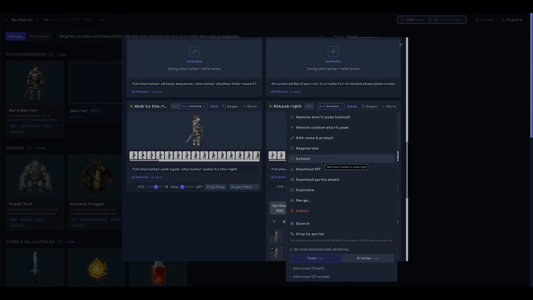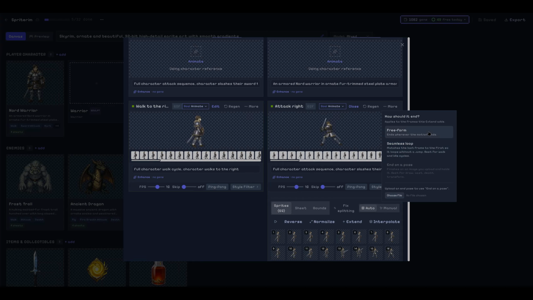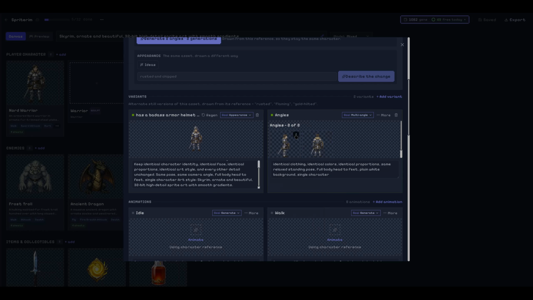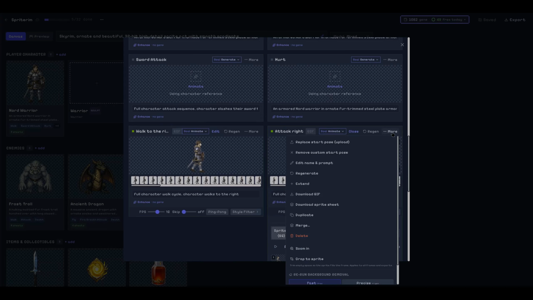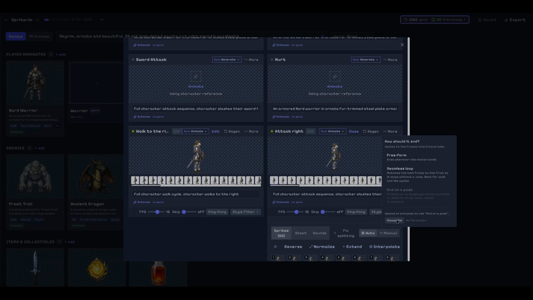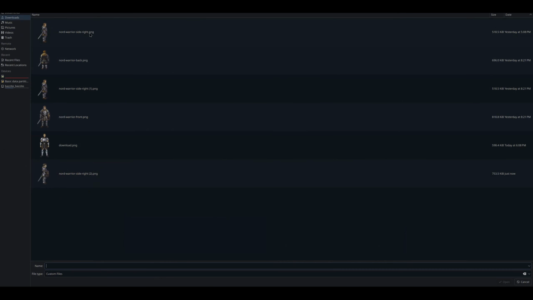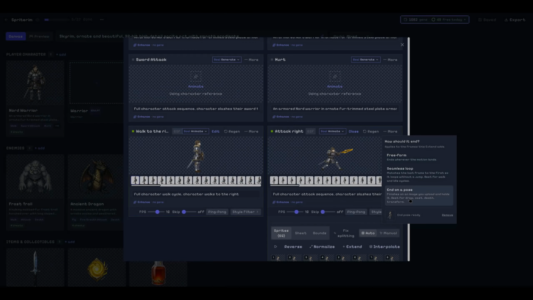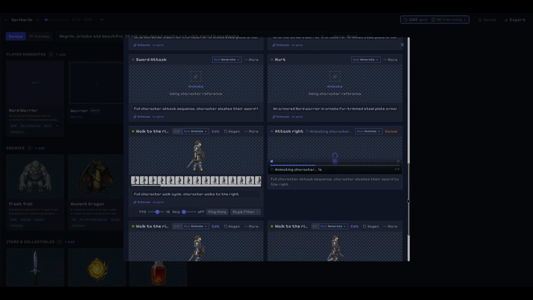You can actually extend the clip, either freeform, seamless loop, or my favorite, end on a pose. So if you want it to loop seamlessly, you can put that in place here. So we'll go back up here. I'm going to download this right-facing person because that was our starting frame. I'll go here, extend, end on a pose. I'll actually upload our warrior and click end, and that'll start extending it.